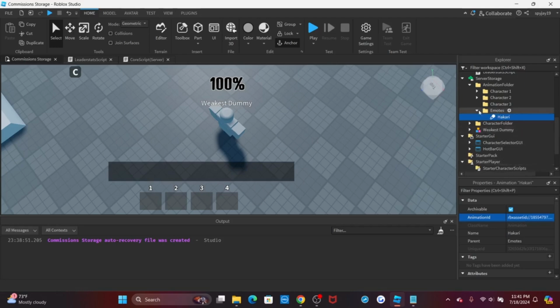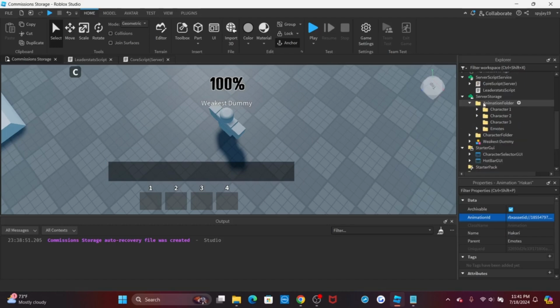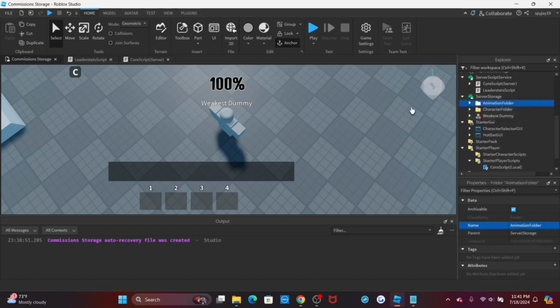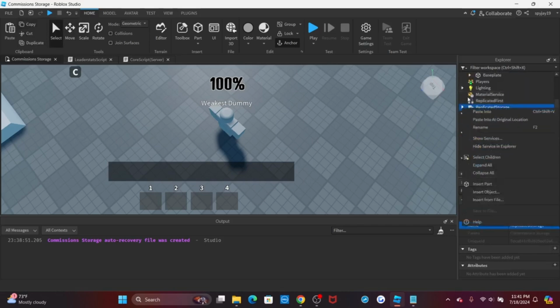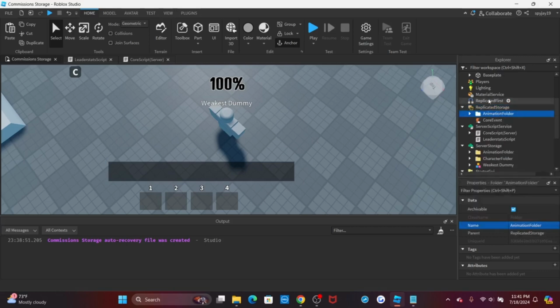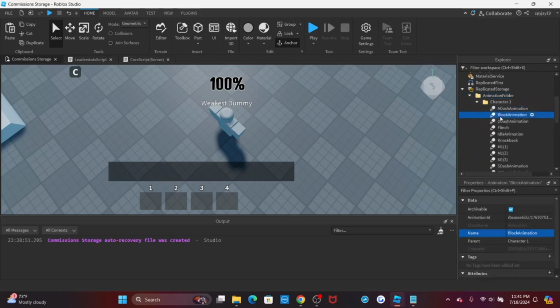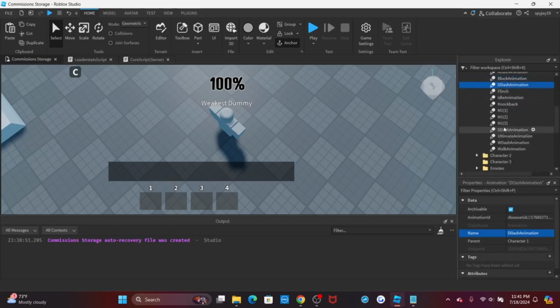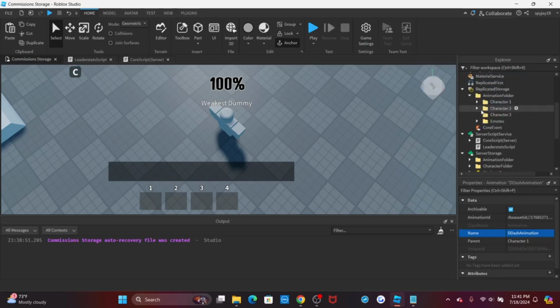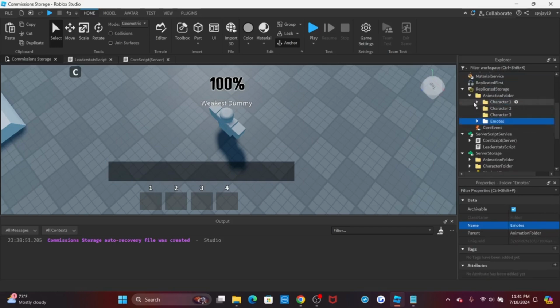If you get your animation, throw it into the emote folder, and then we need to do something. We need to duplicate the animation folder, or you could just copy it and then paste it into ReplicatedStorage. So right click, paste into. The reason for this is that we need to be able to access the animations on both the server side as well as the client side. Since the dash system will be on the client side, I now need to access A dash, D dash, S dash, W dash, as well as the emote animations.